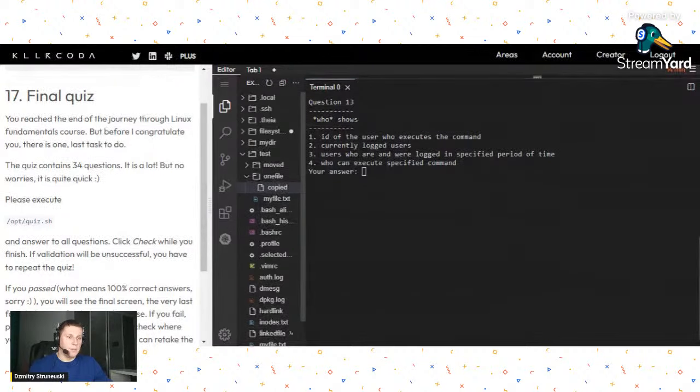Okay, let's go to question number 13. What does who show? The who command displays a list of users who are currently logged into the system. So, in summary, it provides a real-time snapshot of active users. So, the correct answer here is number 2.